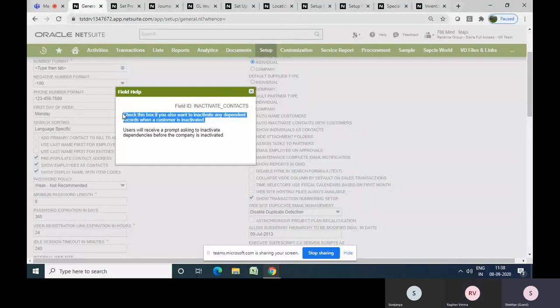So tomorrow, if we came to know that we are no longer going to do business with them, or that institute has something happen and they are no more in the business, we can go ahead and make them inactive. Once we make that institute, or let's say company, inactive, what will happen? The related contact representative will also get inactivated in NetSuite.